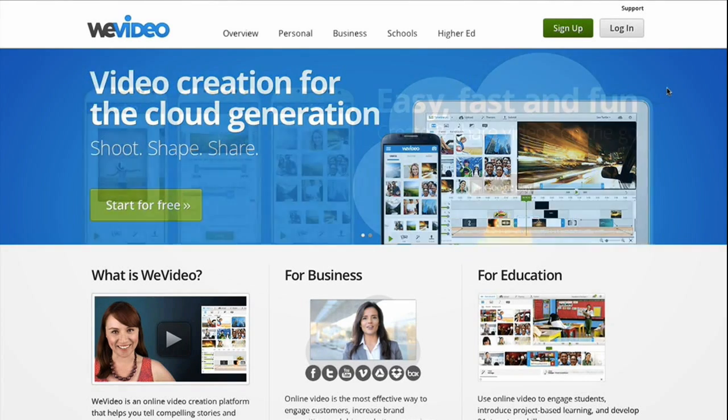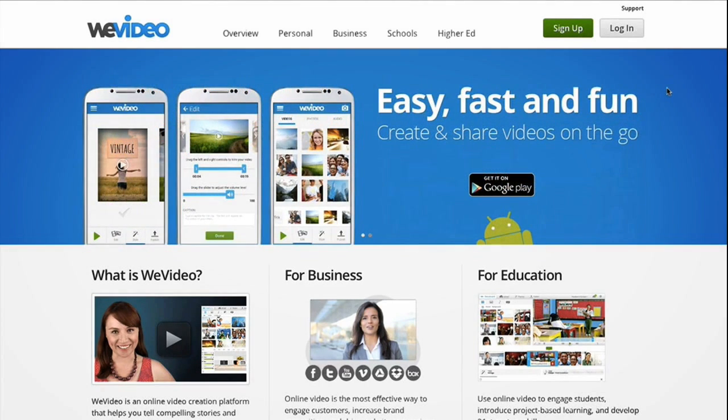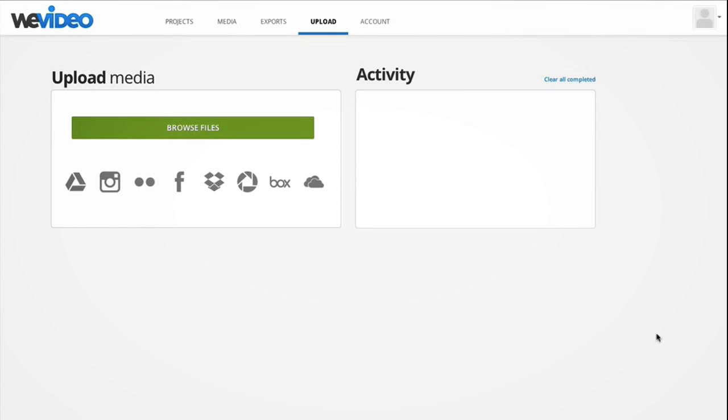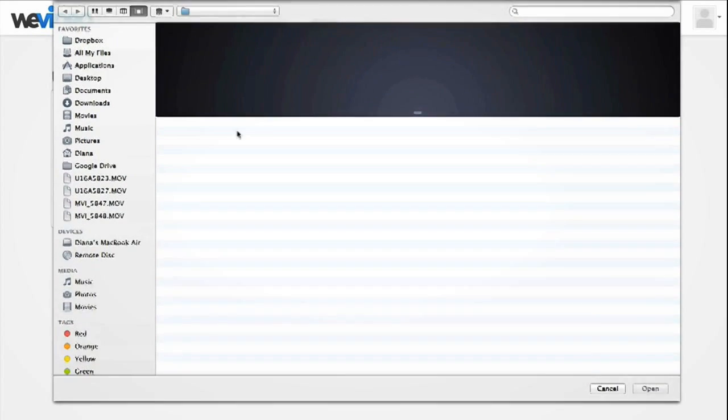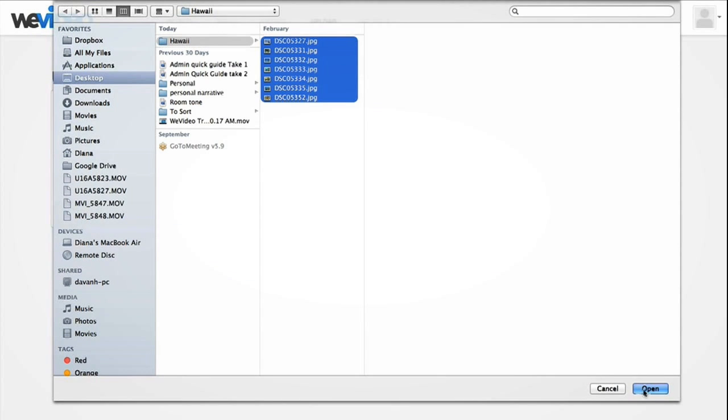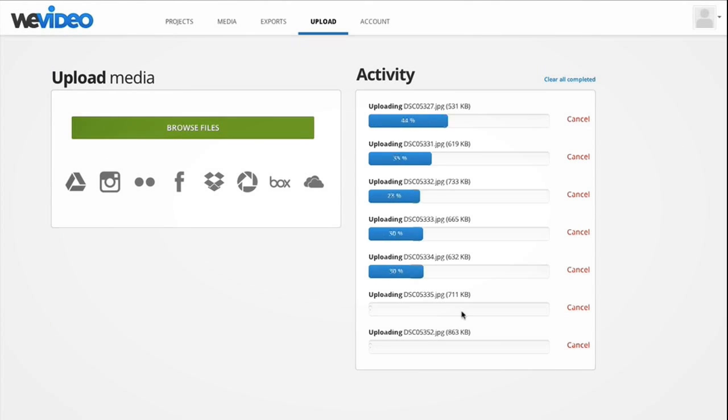Today I'm creating a photo story from my recent trip to Hawaii. The first thing I'll need to do is upload the photos to my WeVideo account. I can grab them from any of my linked accounts or straight from my computer, like today. I select them all at once and upload to my WeVideo account.